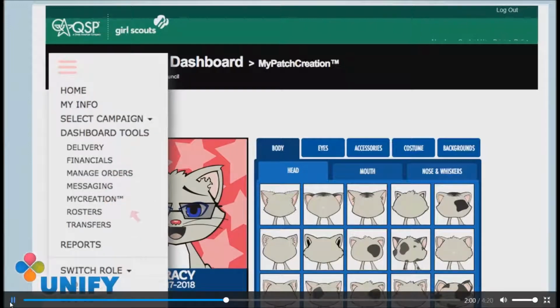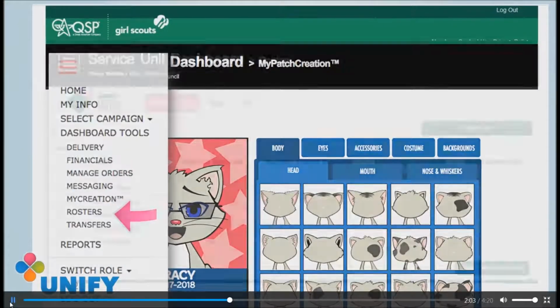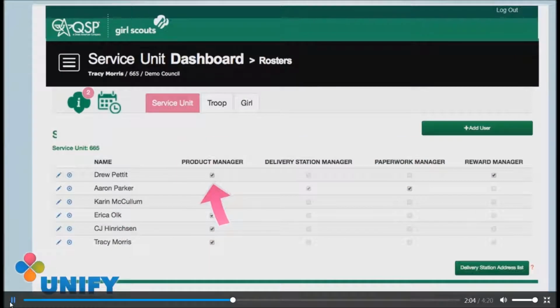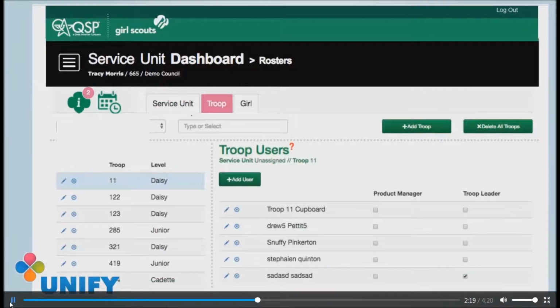From Rosters, you'll have a Service Unit tab where you can see all the service unit users with accessibility to role designation. Ability to edit service unit details and or assign additional service unit users is based on permissions set by council. From the Troop tab, service unit users can see all the troop users with accessibility to role designation. Ability to add troops, edit troop details, and or assign additional troop users is based on permissions set by council.